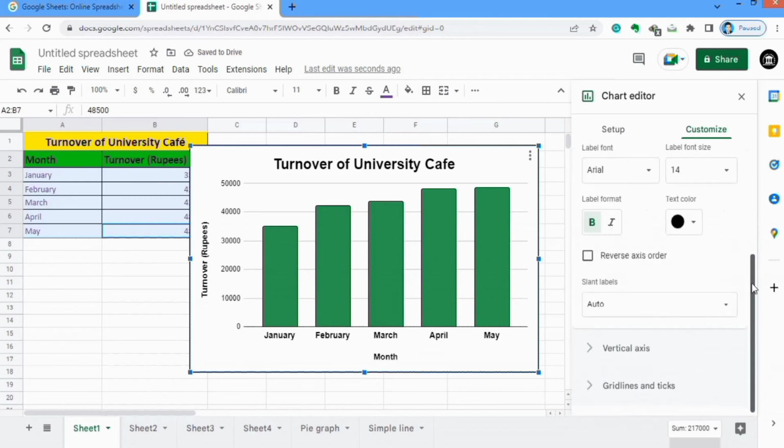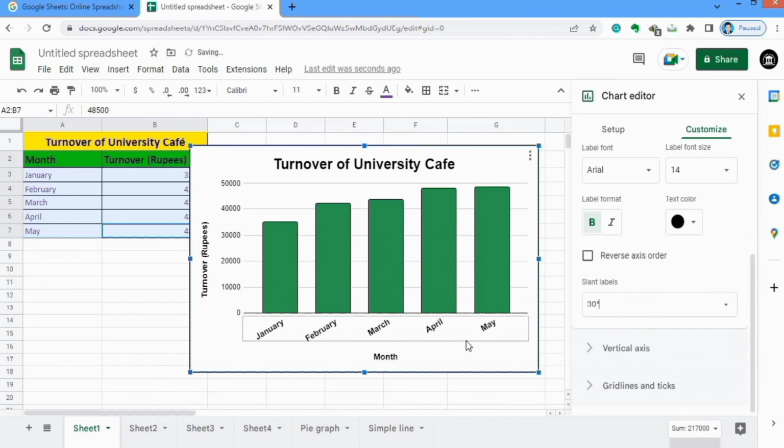You can also use this slant label option to slant these labels. For example, if I select 30°, you can see here these are slanted. Now I will select it back to 0°.